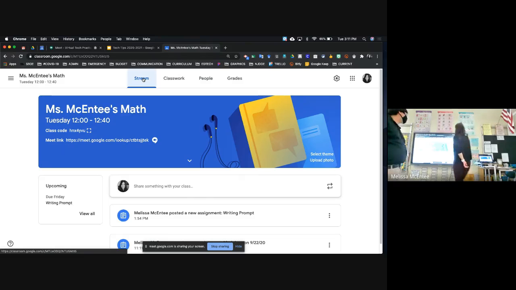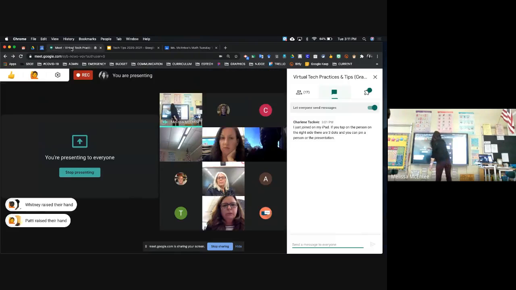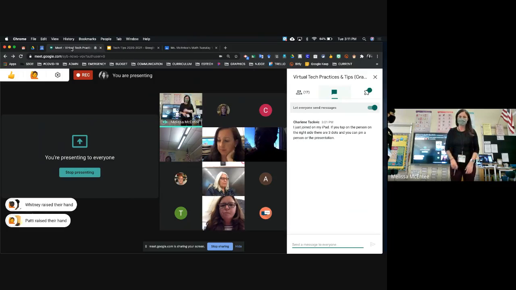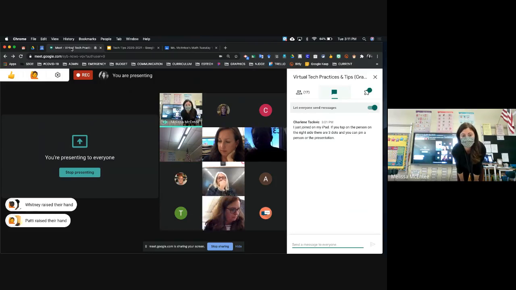So Charlene is helping us out here, and she said she joined on her iPad. You tap on the person on the right side, there are 3 dots, and you can pin a person or the presentation. So we're going to have to look into that a little bit more for the kindergarten kids because we were really trying to give them a device that had touch capability, and at the time the iPads were really the only thing that we could give them.